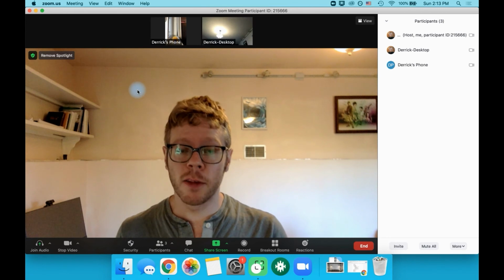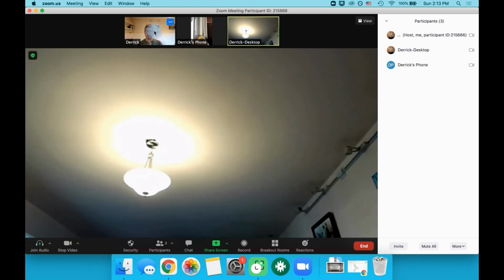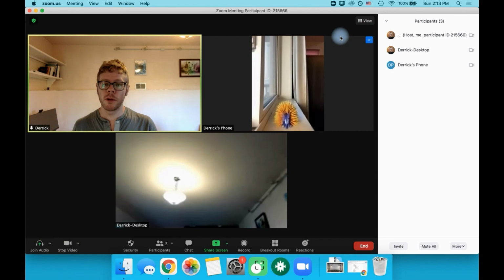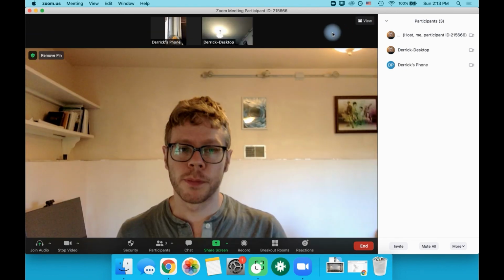Now if you want to end the spotlight so people can go back to the gallery and the speaker view, go ahead and click this remove spotlight button. And now you can see that I can go to speaker view and I can go to gallery view again.